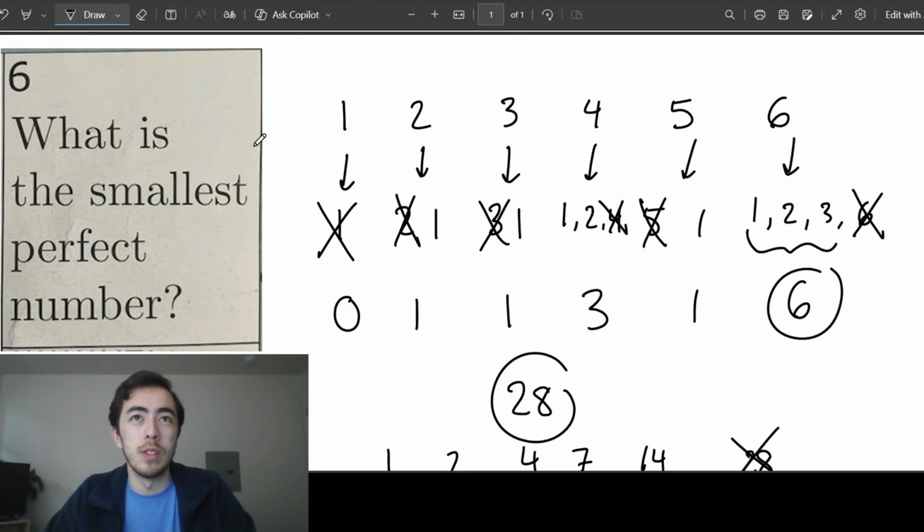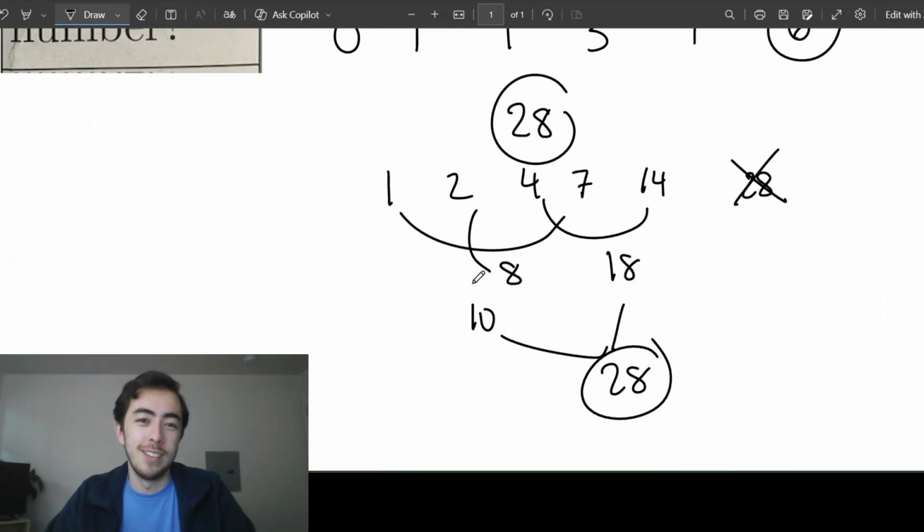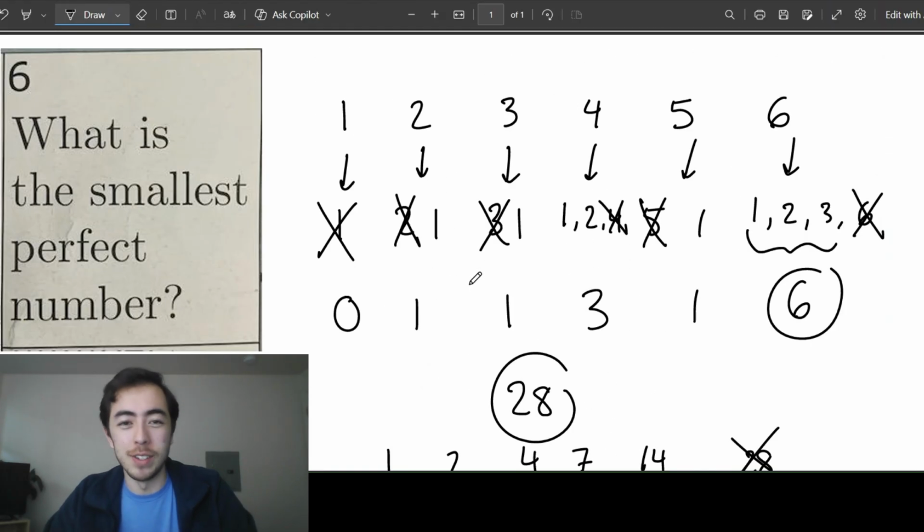And so I think the next one's like 496, although I wouldn't want to go through all of this process of dividing and adding. That's a little bit silly. Fun fact, no one knows if there are any odd perfect numbers. There might be, but no one knows. So if you find one, let me know.